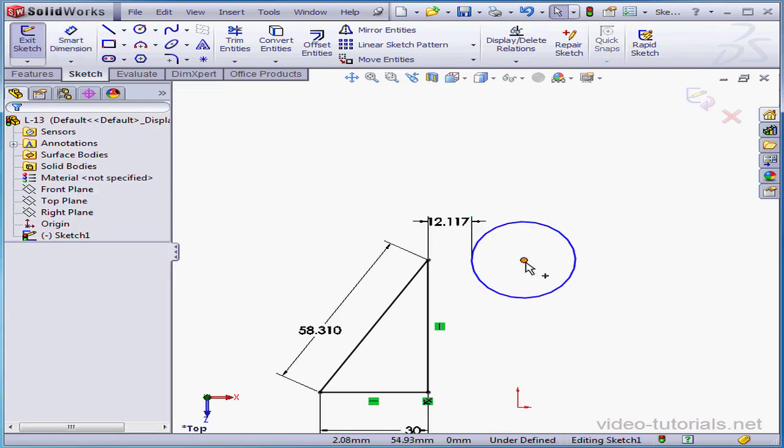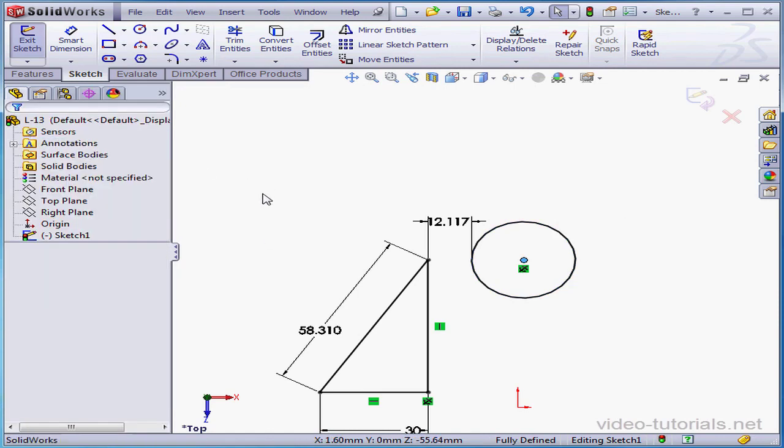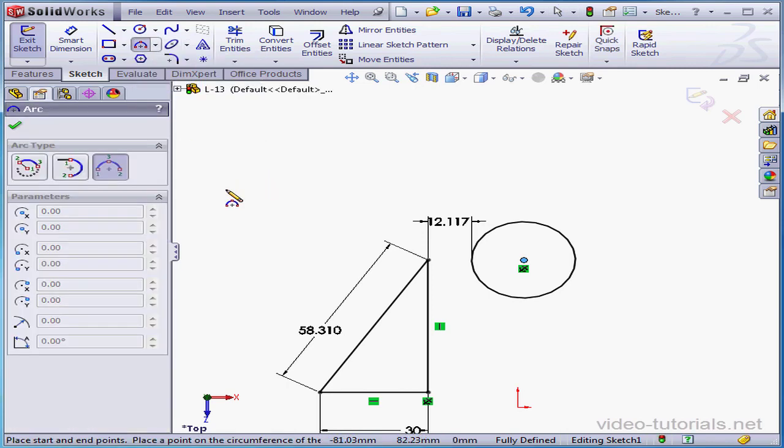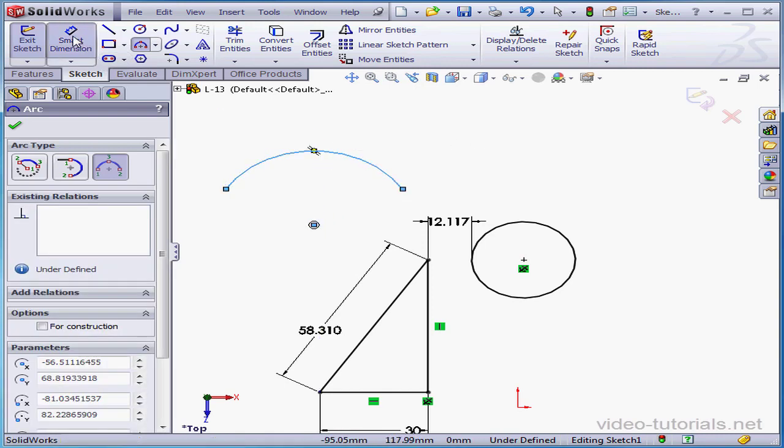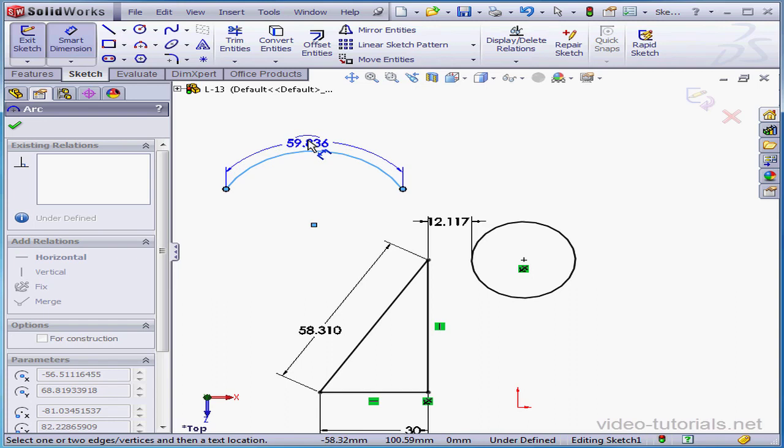Now to fully define the sketch, I'm going to select this point and add a fix relation. Lastly, let's learn how to dimension the length of an arc. First, let's create an arc. Smart Dimension. Select the first point and the second point. Now to dimension the length of the arc, I click on the arc itself.